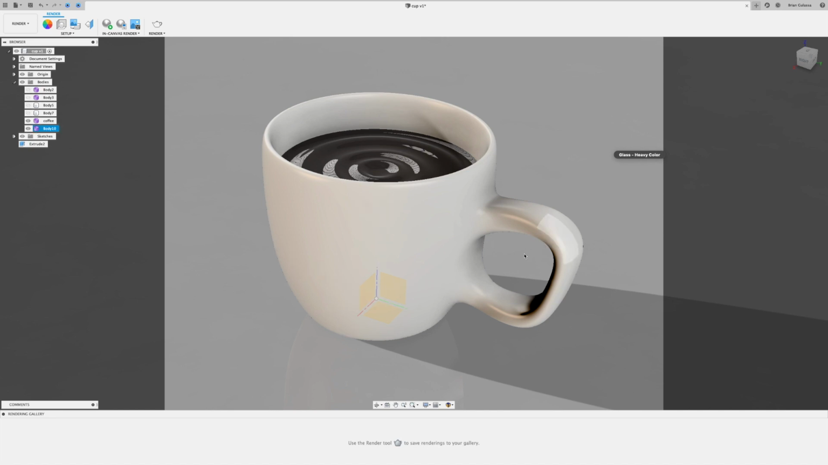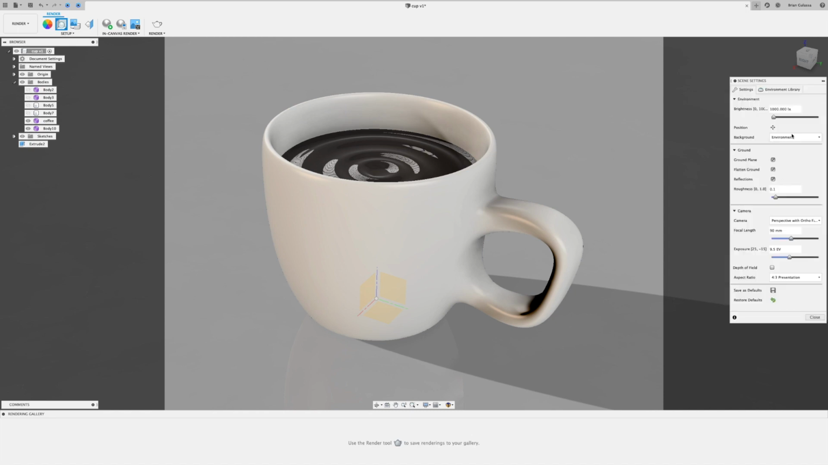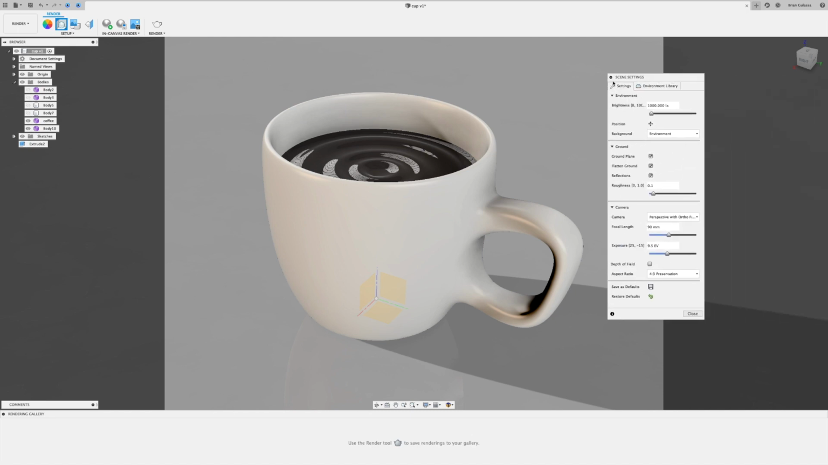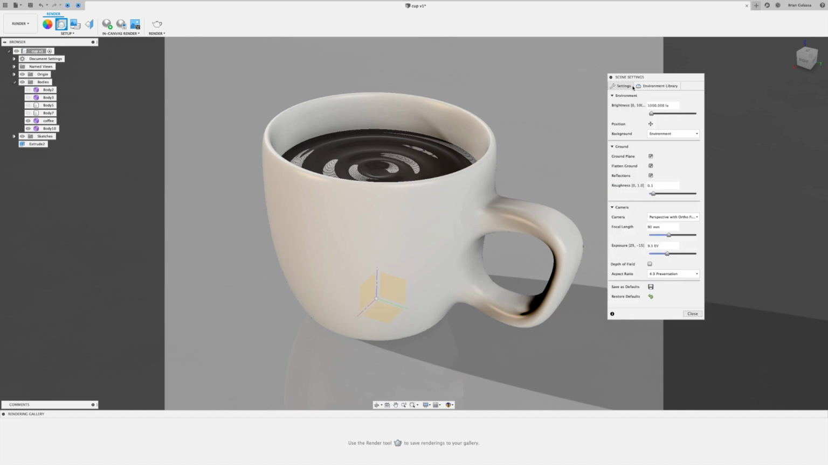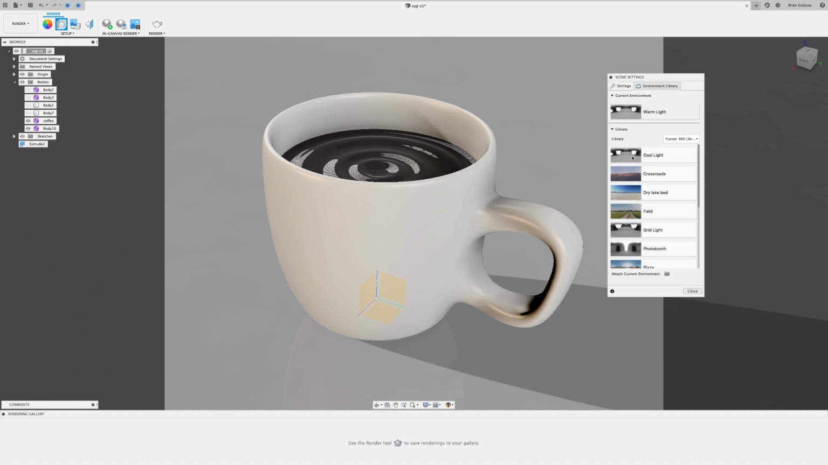Now the shadow is coming towards me, and it might make the whole handle in shadow, which I don't want. So I'm going to go up under this little setup that's got the little sphere in a corner of a room looking thing, and this brings up this dialog box. The first one says the settings and environment library. So we've got to choose an environment, and they don't have a lot of good interior ones.